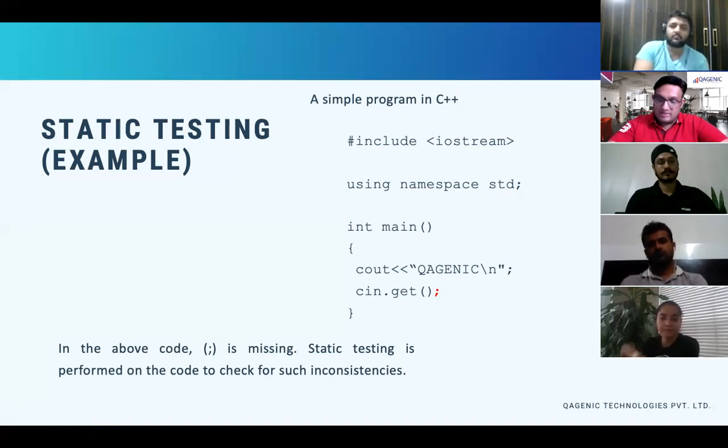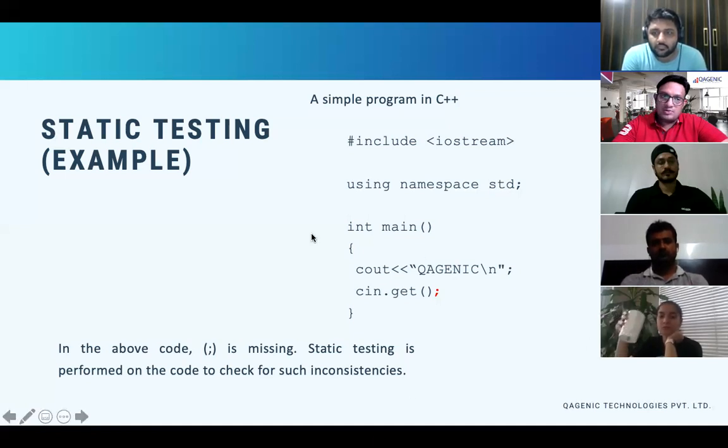Okay, we will cover that in our later slides: in dynamic testing, what are the different ways through which we do that compilation check. There are multiple ways that are involved when you compile any of your code. But with static testing, you don't compile the code.